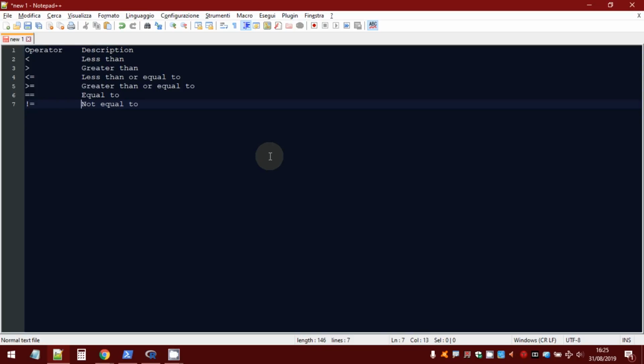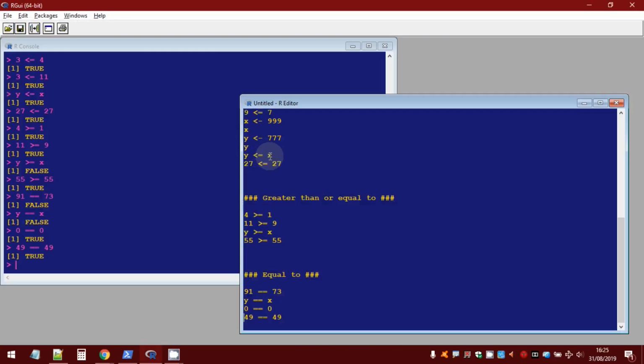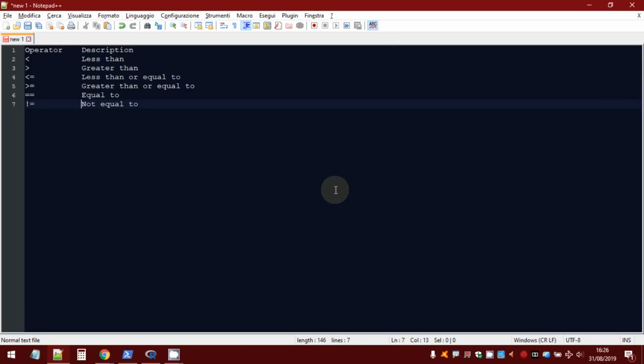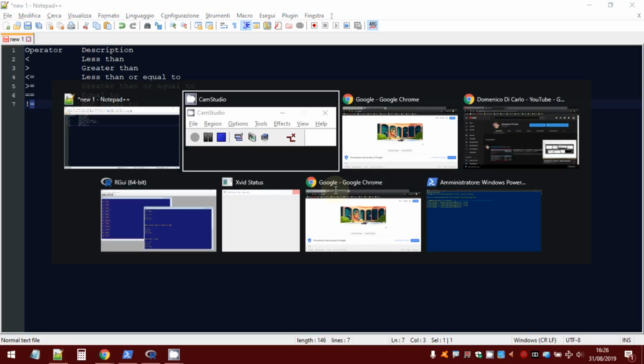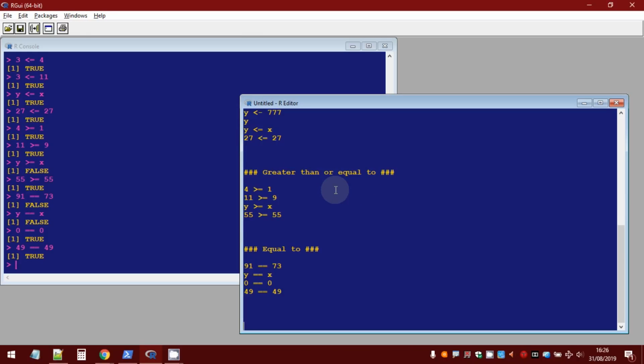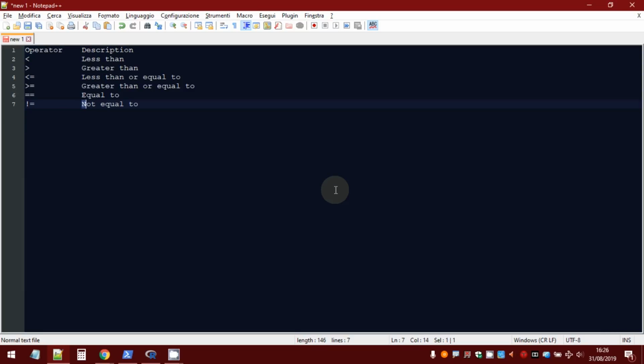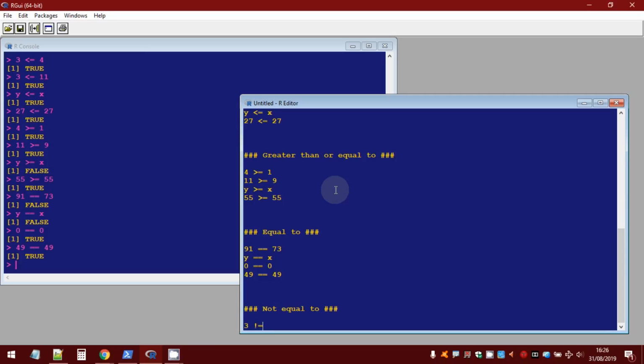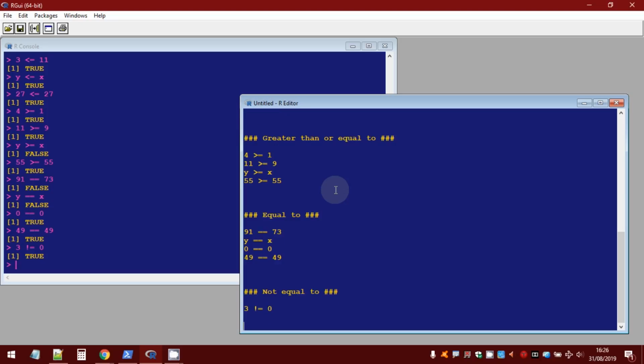And the last one, not equal to, you can perform it by using the exclamation point and the symbol of equal. Three not equal 0, true. 7 not equal 19, true. 23 not equal 23, false.